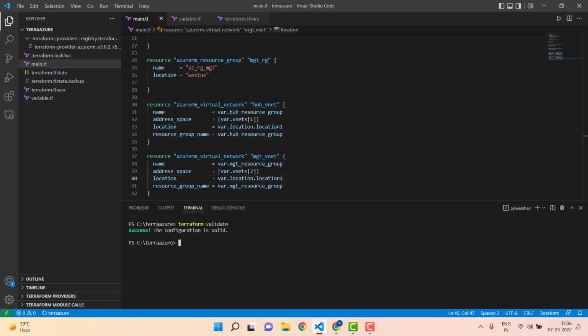So the configuration is valid. Okay, it is showing valid, and I'm also running terraform fmt so that the format would be good. Now let us do Terraform apply. I have already logged in to my Azure account. Now I'm running Terraform apply.